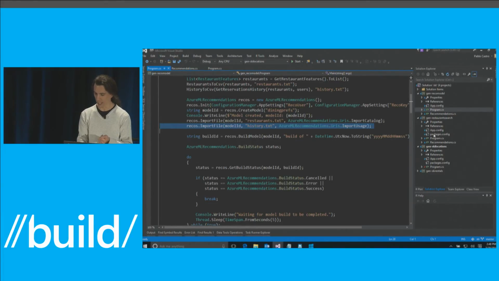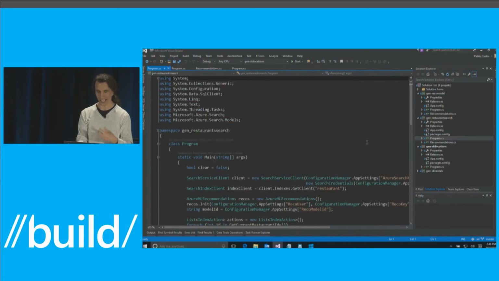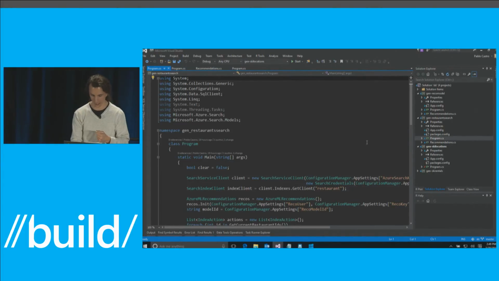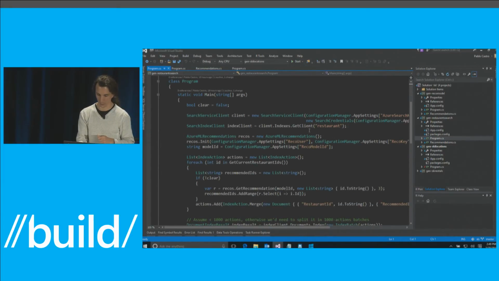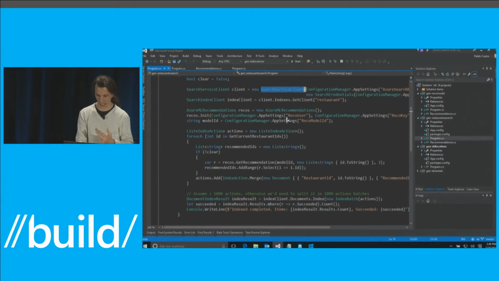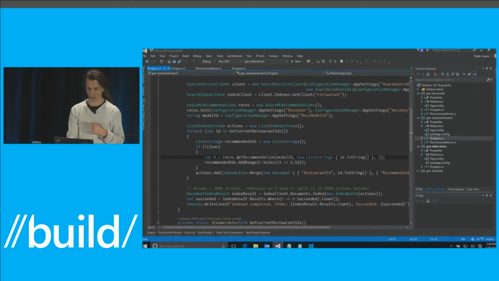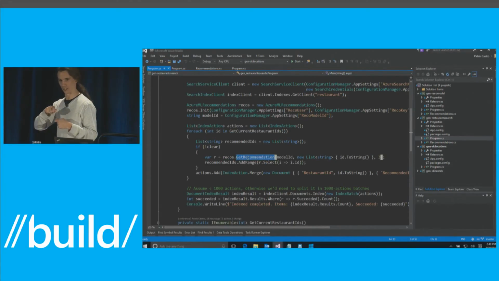So second step is I want to, in batch, use this information. I have an Azure Search Index that has all the restaurants, and that's what powers the search experience for restaurants. And I want to wire up the recommendations information there. So here's what I'm going to do. I'm just using the Search Client API, and I'm going to go to my database and pull all the restaurants. And then for each restaurant, I'm going to go to my recommendation model and call get recommendation.